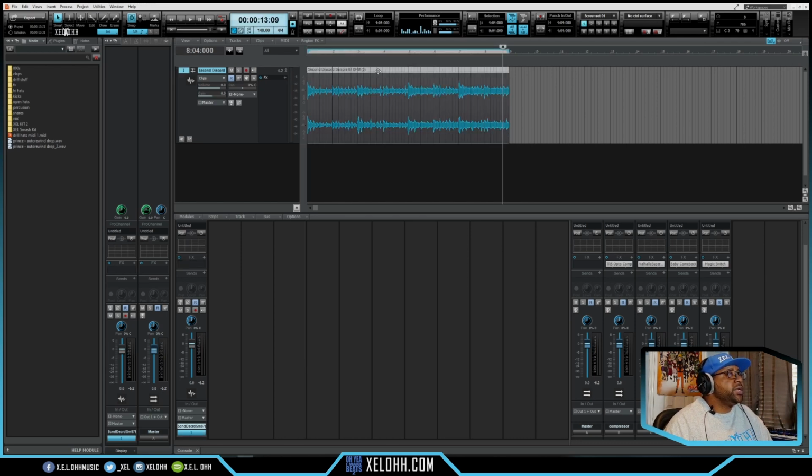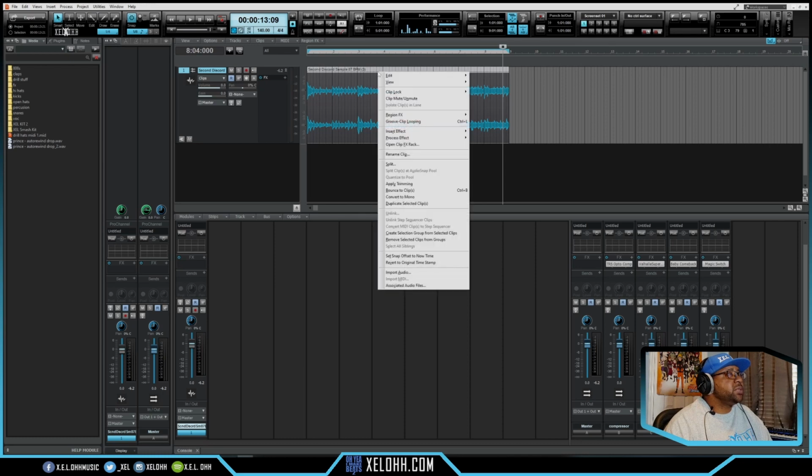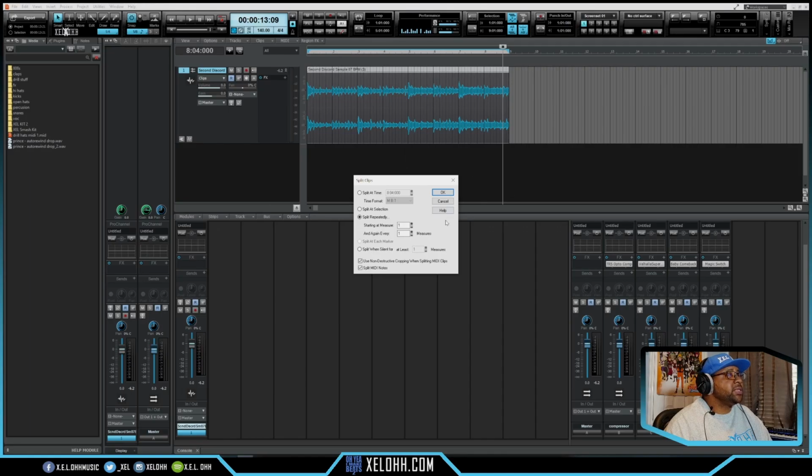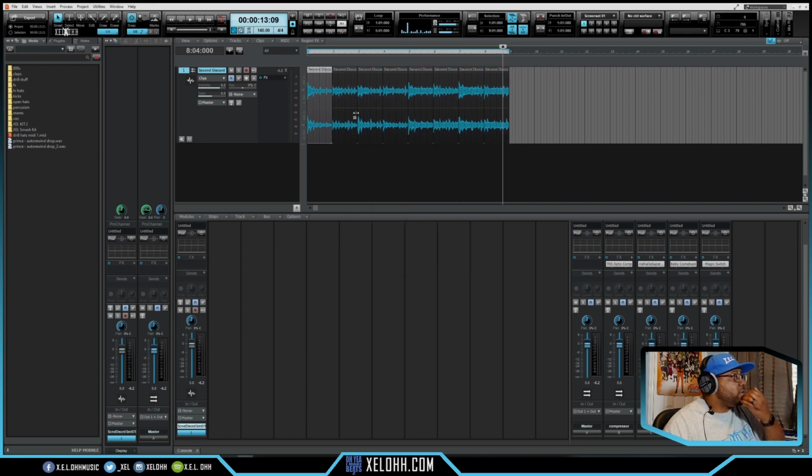All right, so I'm going to right click on this sample and do a split. I'm going to click on split here, and I'm going to split repeatedly, cut one by one. So for every bar that's here, it's going to make a slice. I'm going to hit OK on here. All right, so now I have 8 slices that I can throw into Sitala.